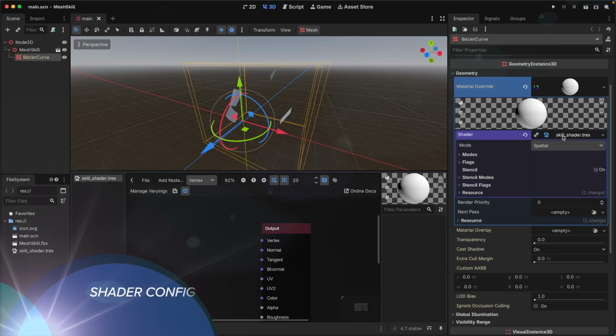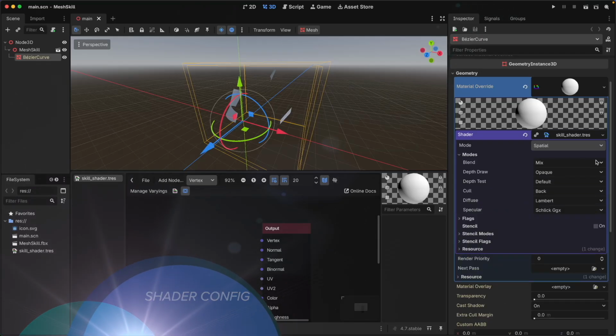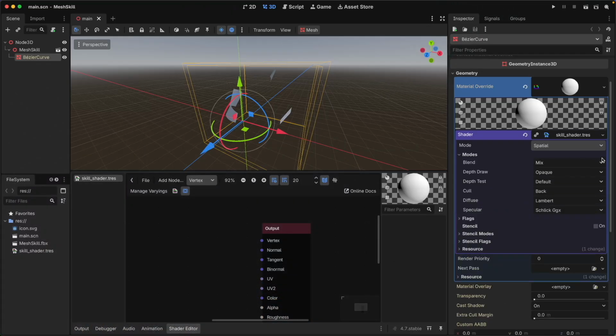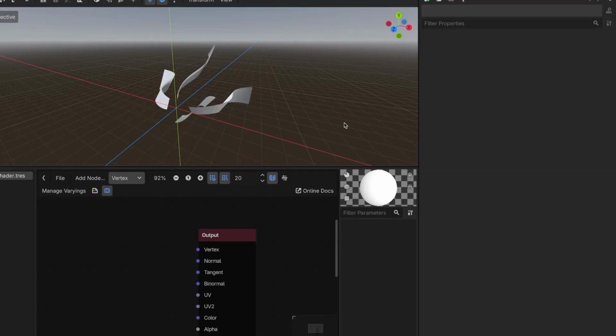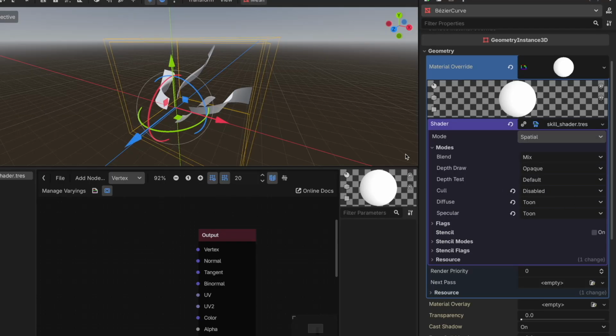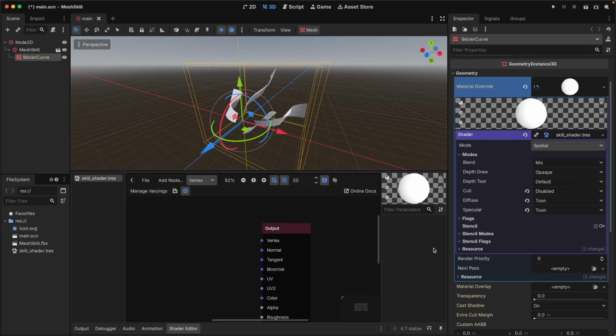Now, select the new shader. Expand the Mode section. Set Cull to Disabled so both sides of the mesh are visible. Then change both diffuse and specular to toon. This gives the effect a nice stylized look that works really well for anime-style VFX.